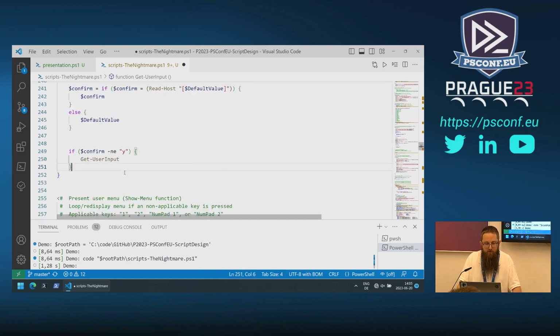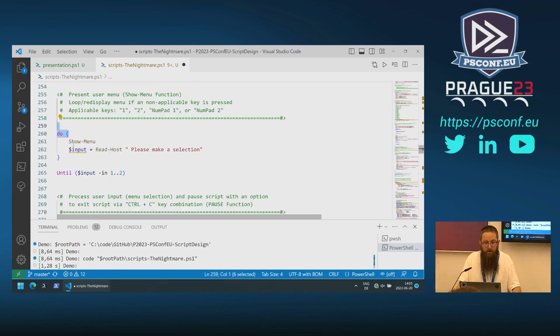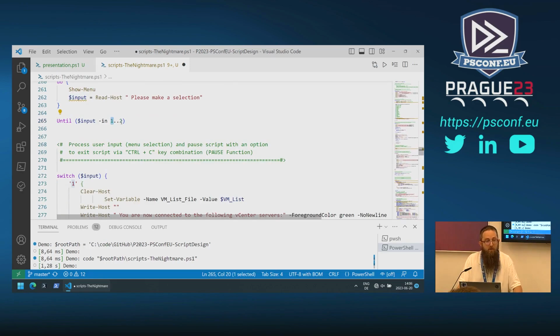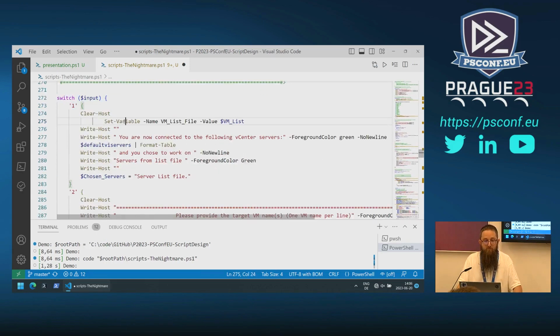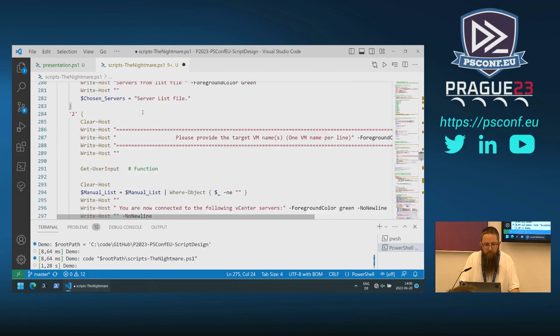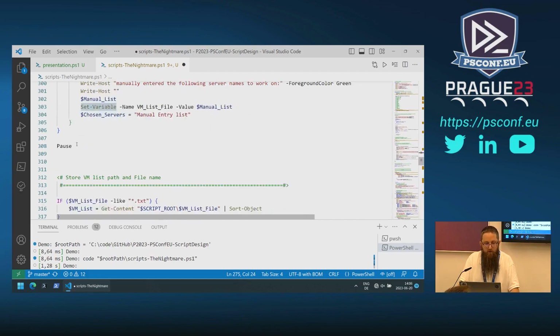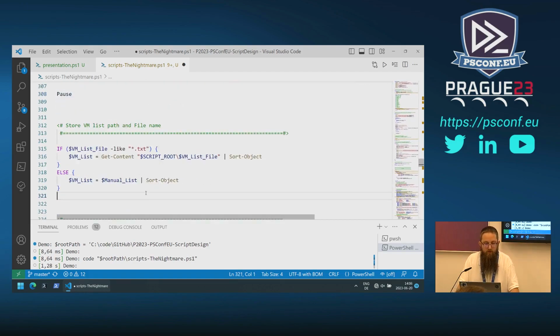More data, more weird things. We now show the menu, ask for the input until the input is legal, and then we do more Clear-Host, Set-Variable to make the refactoring extra spicy. Refactoring challenge mode. And, well, at some point down below, here we are, now done.